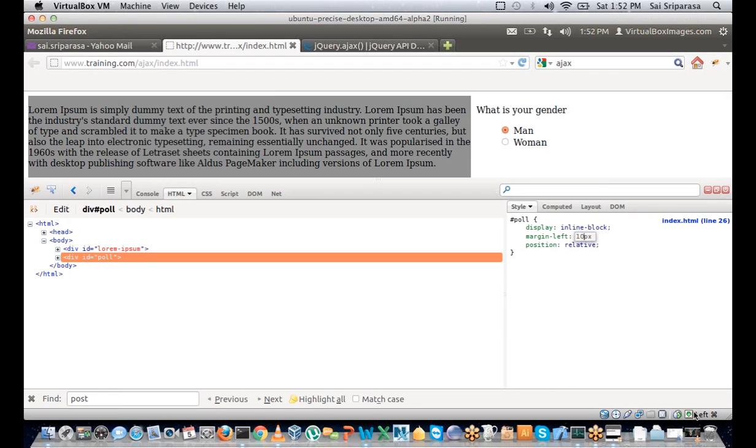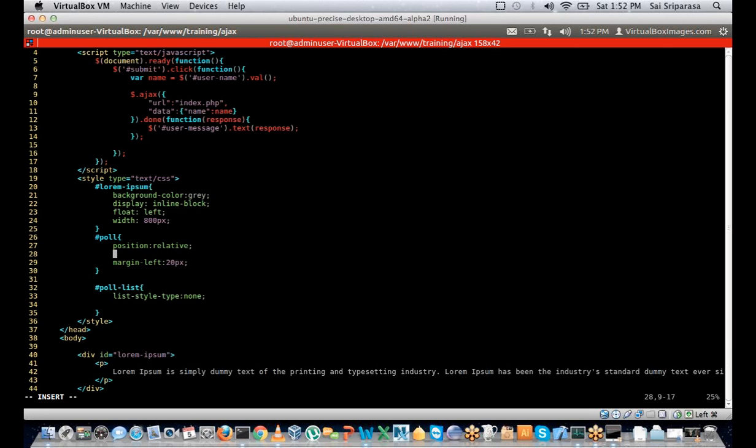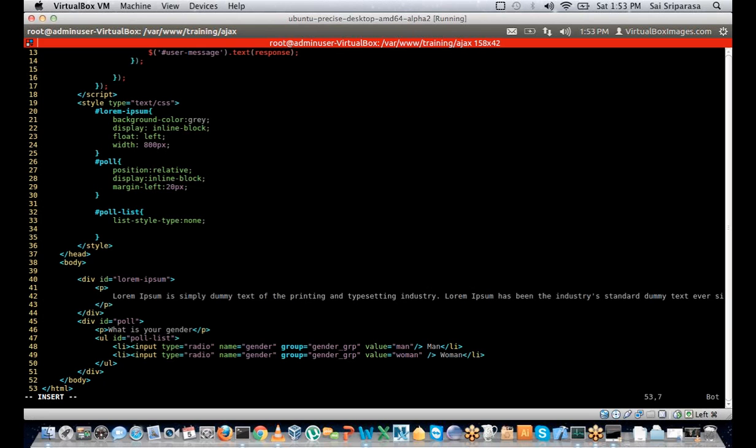Now let's be better programmers and say we need 20 pixels. Even that doesn't make a lot of difference, so let's say 50. Now this shows that we have more space. So let's go back and add the styles in here. We said display inline-block. The last thing that we'll have to do is to add a submit button.